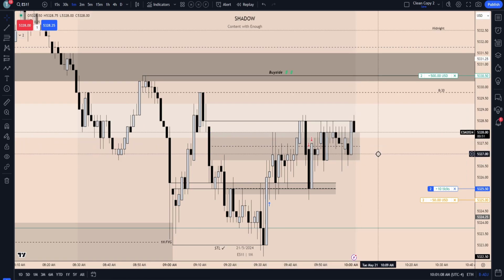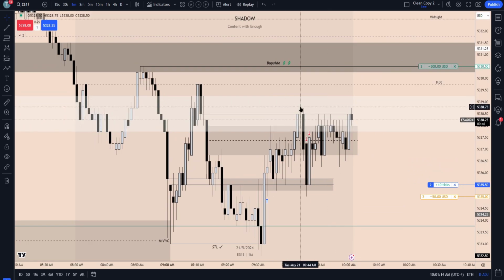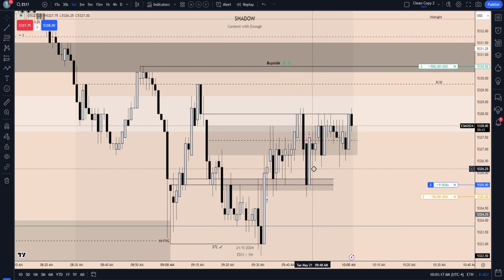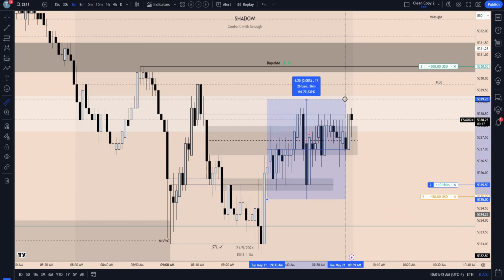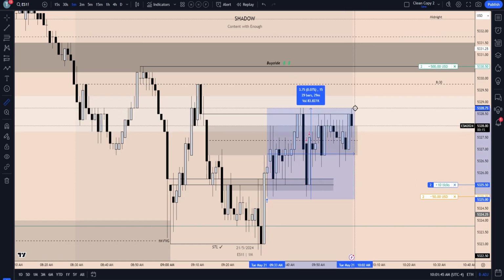Finally close above. So we would want to see that hold and just move. Or if this is manipulation, we're going to run these highs and we should immediately snap back to clear out these equal lows. Either way, we should see some type of action here shortly. We've been in for half an hour and we've moved 3 handles in half an hour. Brutal.